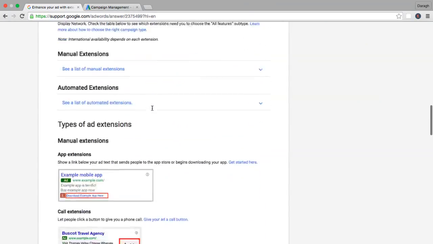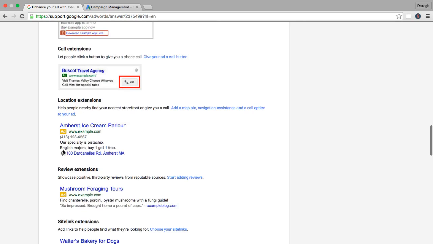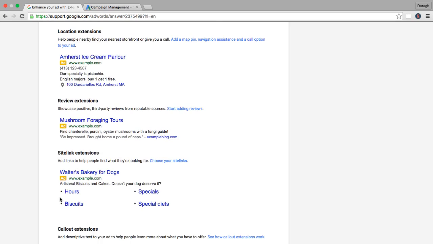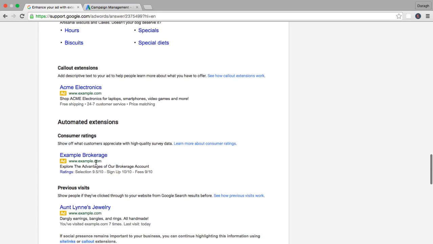And if we come down, they actually have some good examples here. So you might have seen ads like this in the search results before. Download the app here, call right now. This is to a local company. You can see here that there is an address linked up. You can see here that there are links to different pages. You can see that there's review extensions where somebody puts in a particular review here. And further down, there's lots of different consumer ratings.